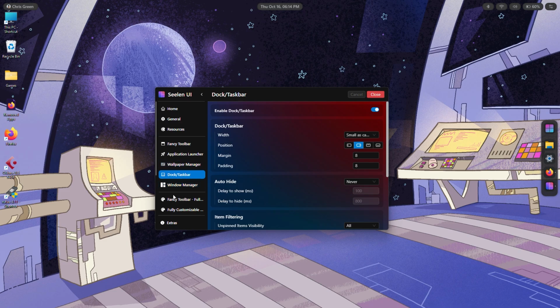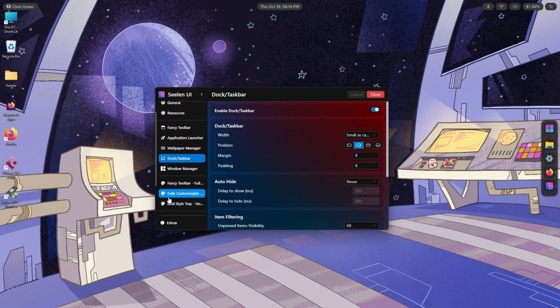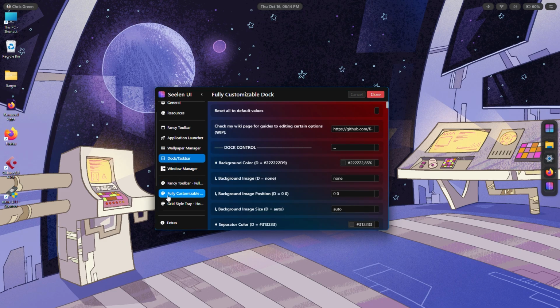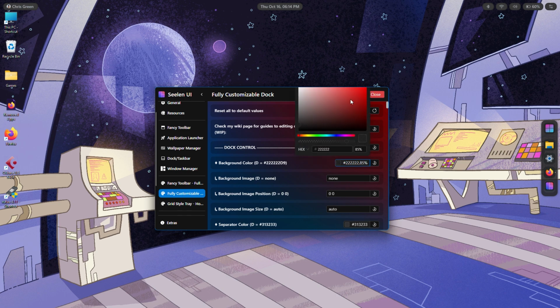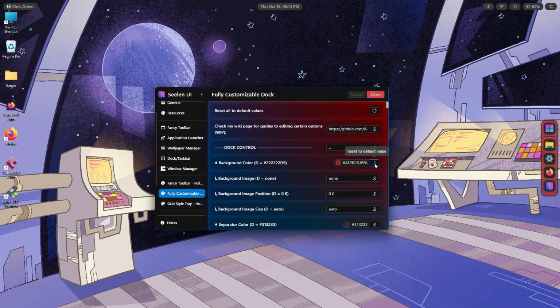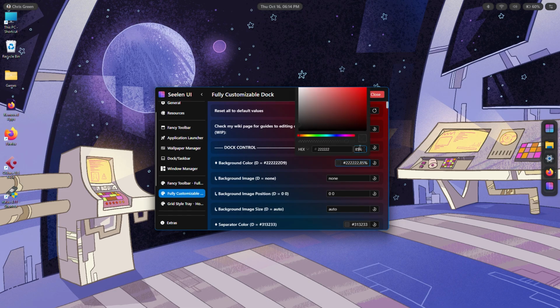Now you can also change the look of these using customization plugins. So I have a fully customizable dock here, right? And I could make it, for example, the background color. I could change it to be red. And then I hit save. Boom, and now it's a red one. I can just undo that, back to the default. I could also change the transparency. I could make it 0 transparency.